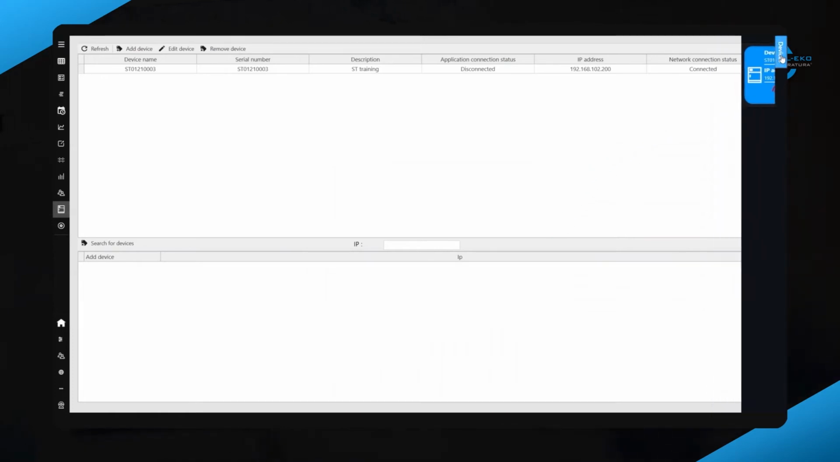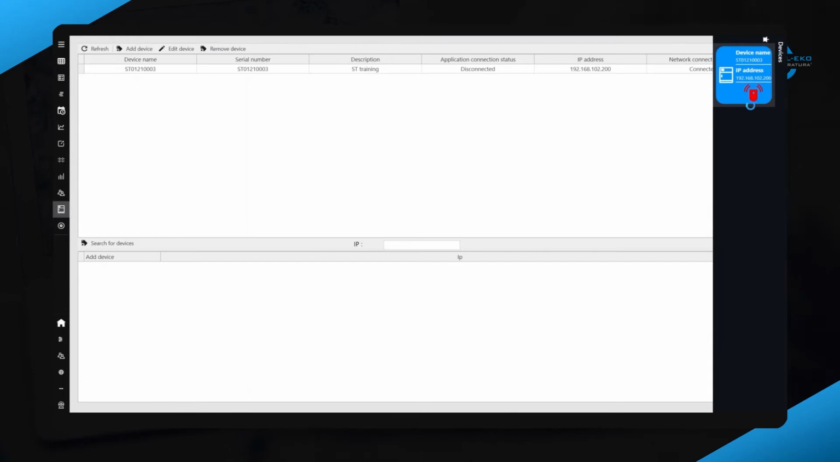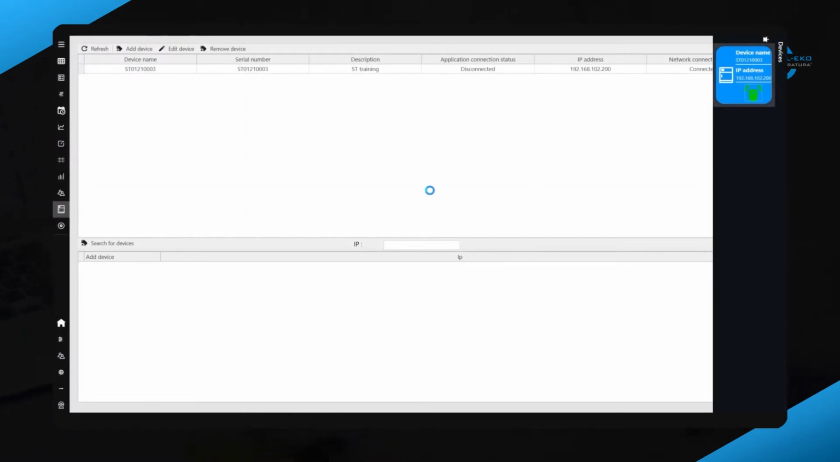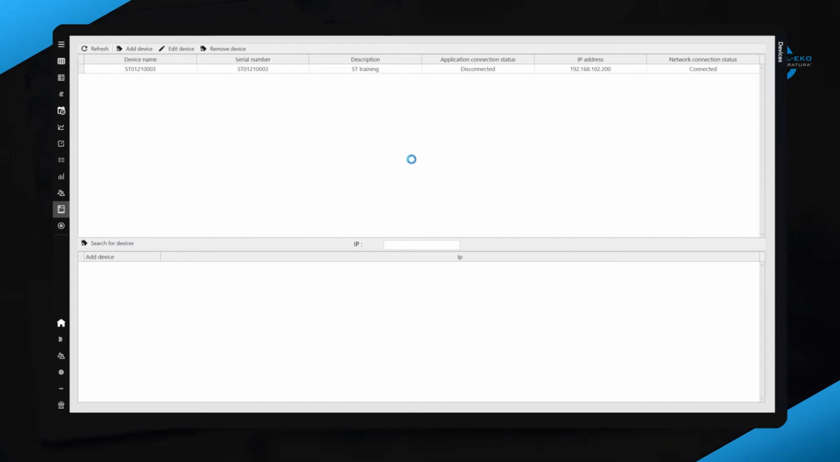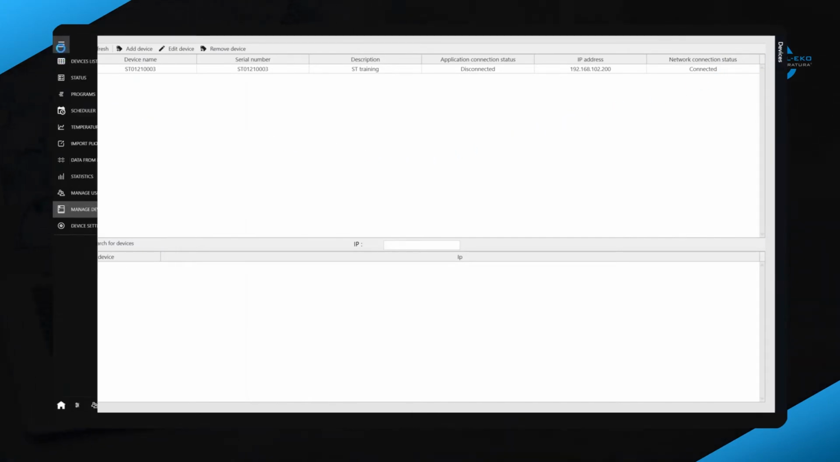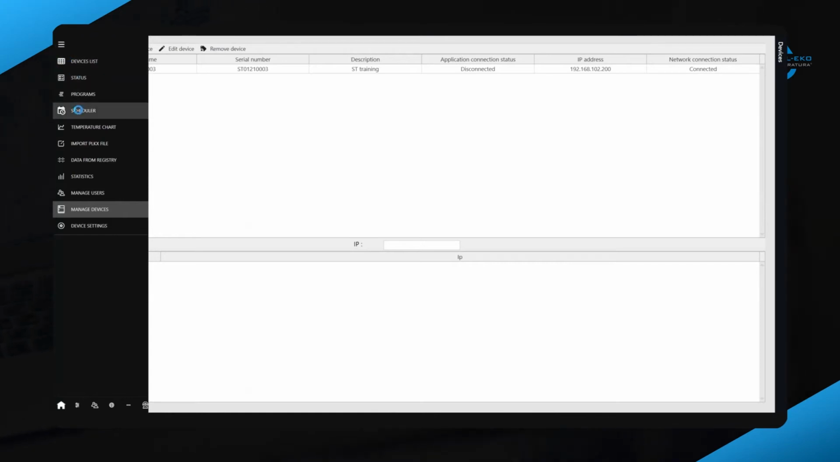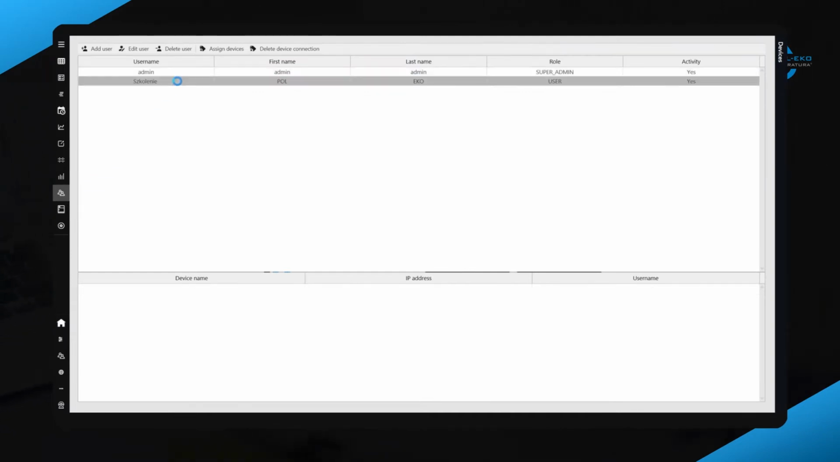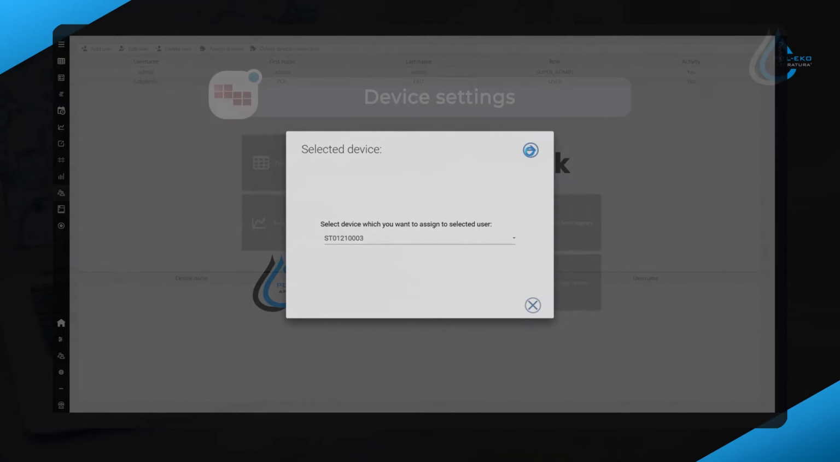The connected unit will appear in the upper right corner. Clicking on the red button will start it. Relogin is required. If we want to assign more users, we have to go to the Manage Users tab. Then select the user we want to add and click the Assign Device button, and we go through the procedure again.